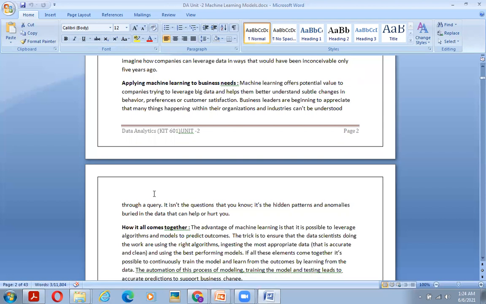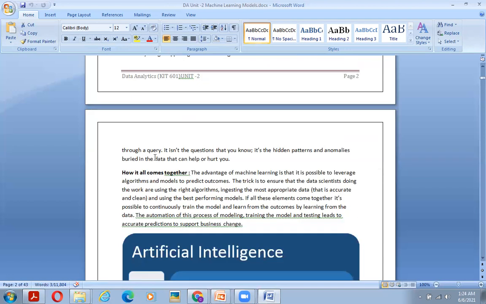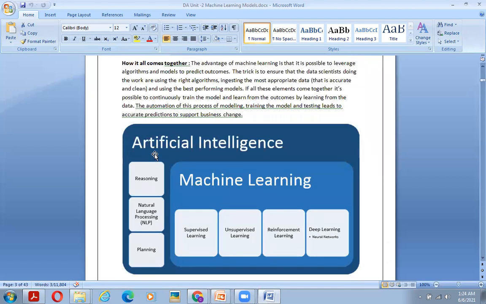They need to understand how past data will help to get what they want. And that only happens when they find the hidden patterns and anomalies buried in the data that can help serve our purpose. How does it all come together? So how is machine learning helping in the artificial intelligence area? The advantage of machine learning is that it is possible to leverage algorithms and models to predict outcomes.